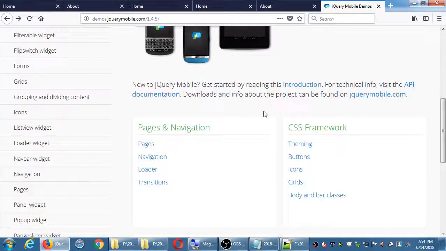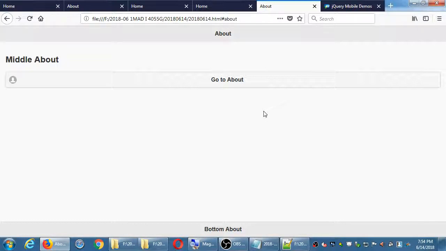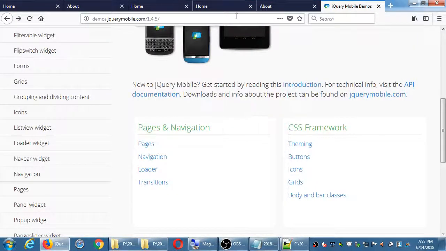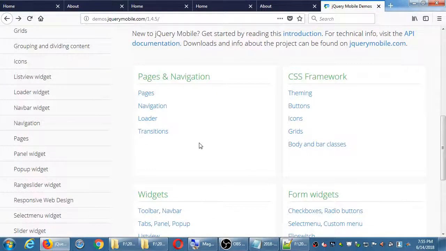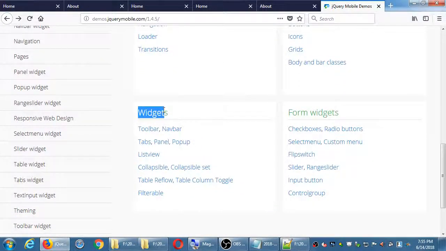Okay, so my point is, in the About screen, I want to create a widget or an element where it opens up to show you more content. Going into jQuery Mobile, browsing around a little bit in this widgets area, here's about making toolbars, navbars, tabs, panels, pop-ups. What I'm looking for is called collapsible set. You might not have known that it was called that, but maybe you figure it out by browsing what is here.